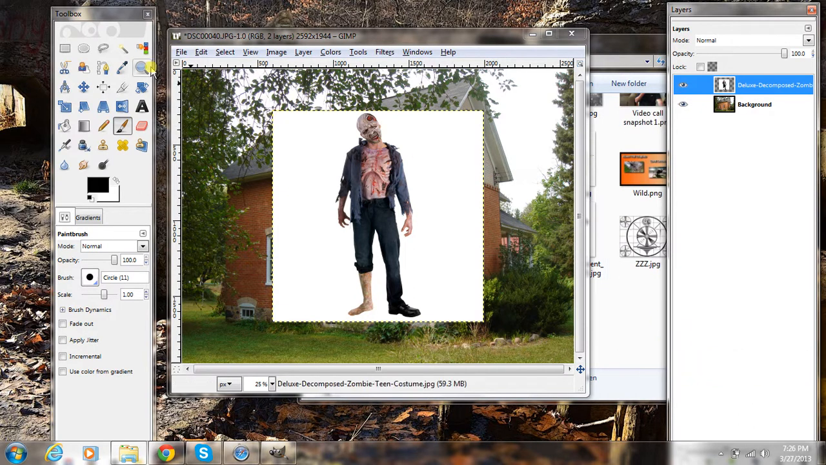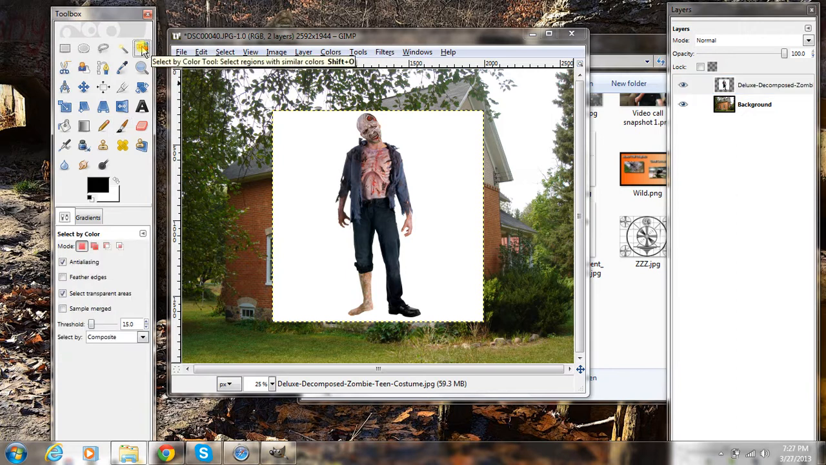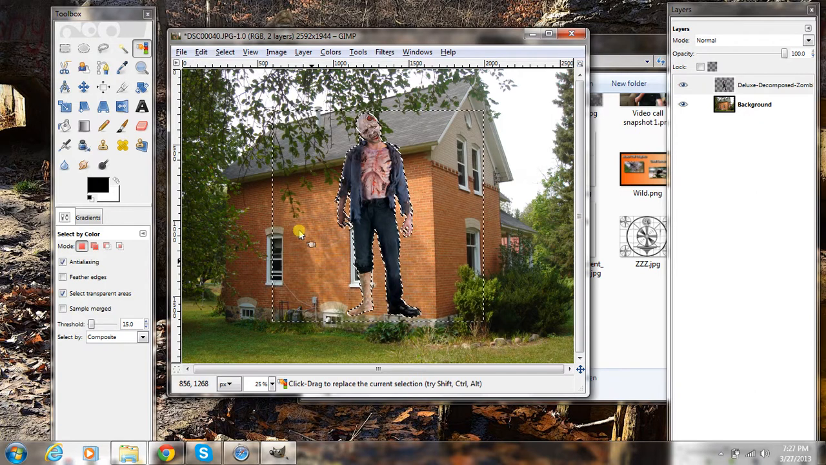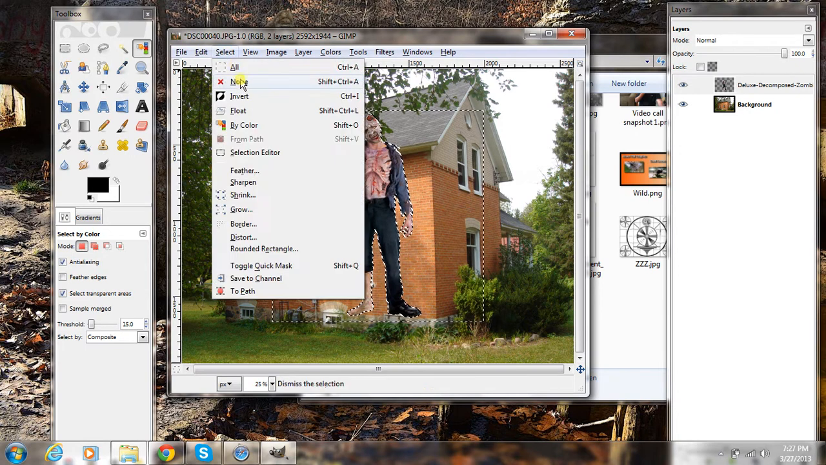So you got that, and then you want to go in the toolbox and you have this one here, little blue, red and green, select by color tool. So click on that. Now you just click anywhere in the white here and hit delete on your keyboard, and that takes that out. Then from there you go to select, the selects up here, and click none.